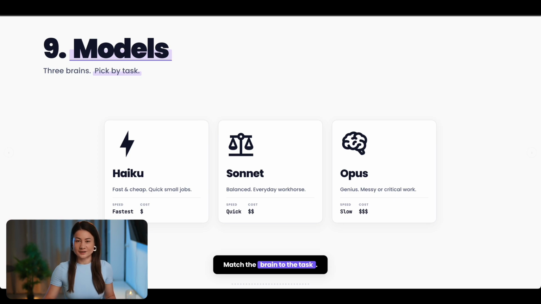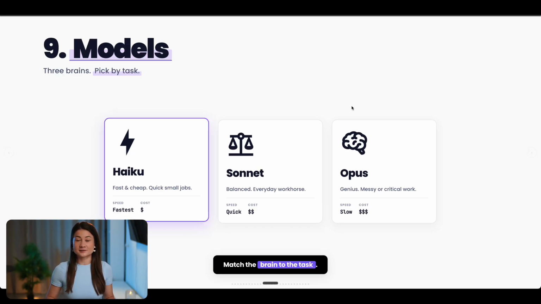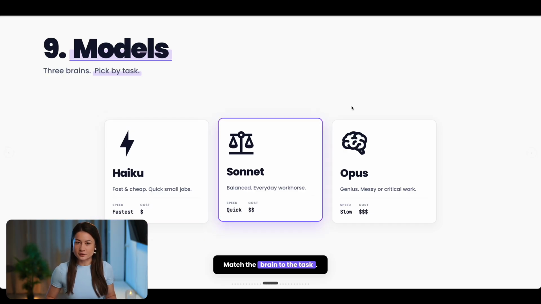Next, we have models. Claude isn't just one brain, it's three brains, and you must pick which one shows up. Haiku is the fastest and cheapest. Think of it like a really quick assistant. It's great for small jobs like renaming files or answering simple questions. Sonnet is the everyday worker. It's smart, balanced, not too slow, not too expensive. This is the one you will use most of the time.